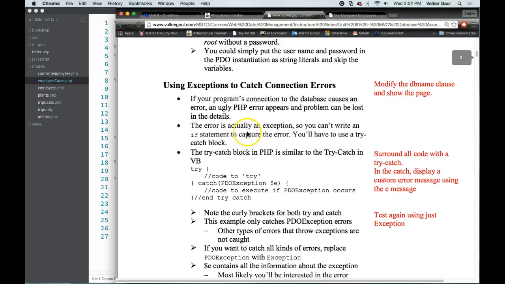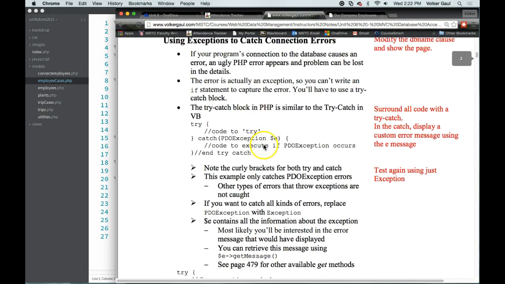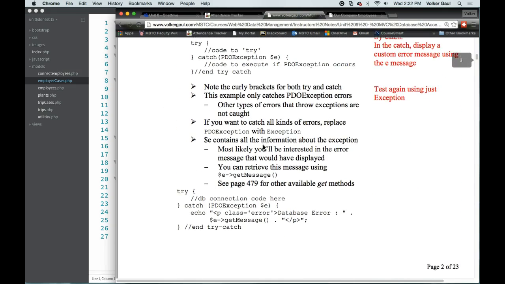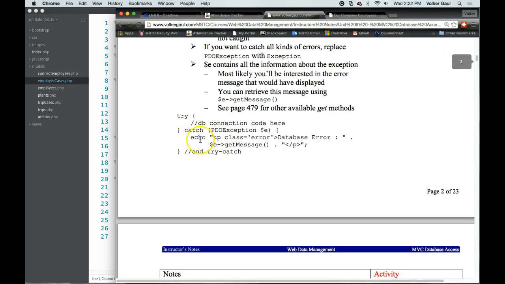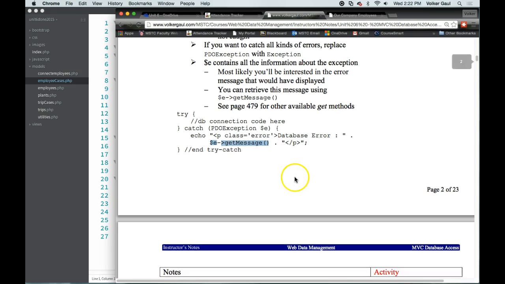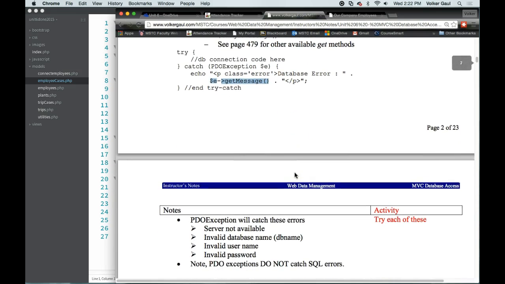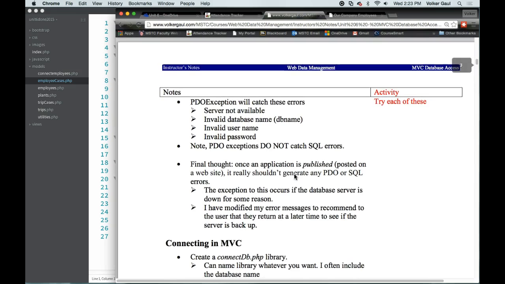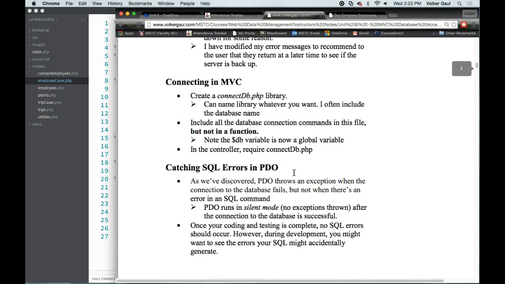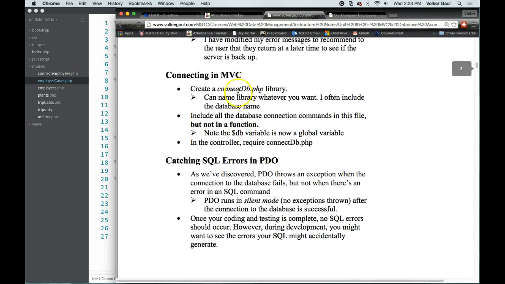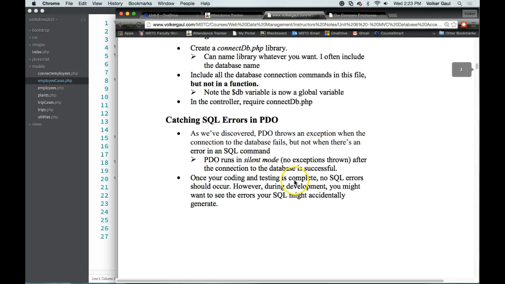We did all this. Catching the exceptions, that was the options that I created. And then this just covers the try catch, and you can throw anything in here you want. Usually a good idea to display the message. So we did that. This is not a function. DB is a global variable. That's one we use from now on. We just talked about that.